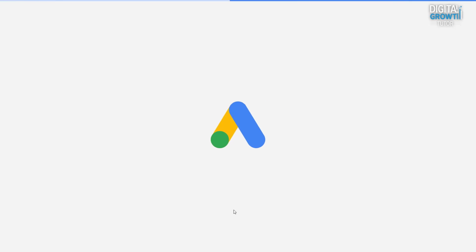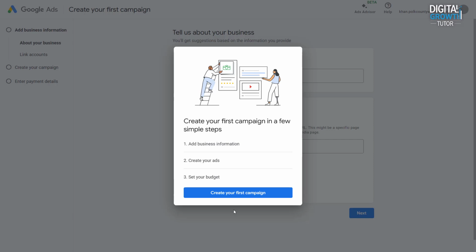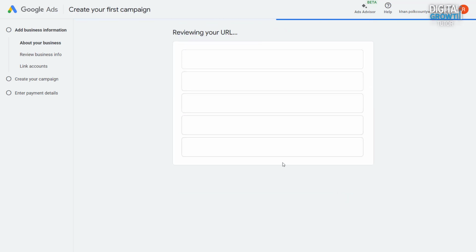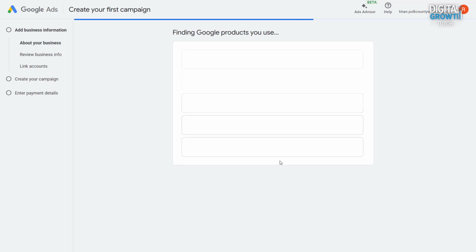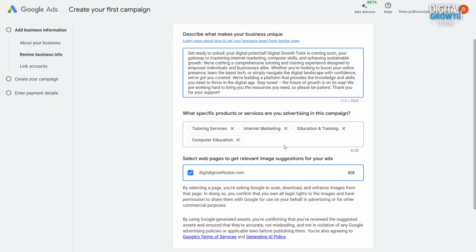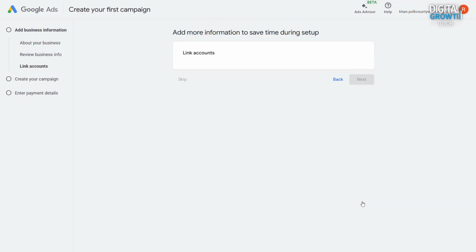By default, Google tries to push you into creating a smart campaign, which is a simplified version of Google Ads for beginners. Click the button that says Create Your First Campaign. Now, type your business name and website, then click Next. In the following steps, Google may ask for additional details about your business. Just keep the defaults and click Next again.